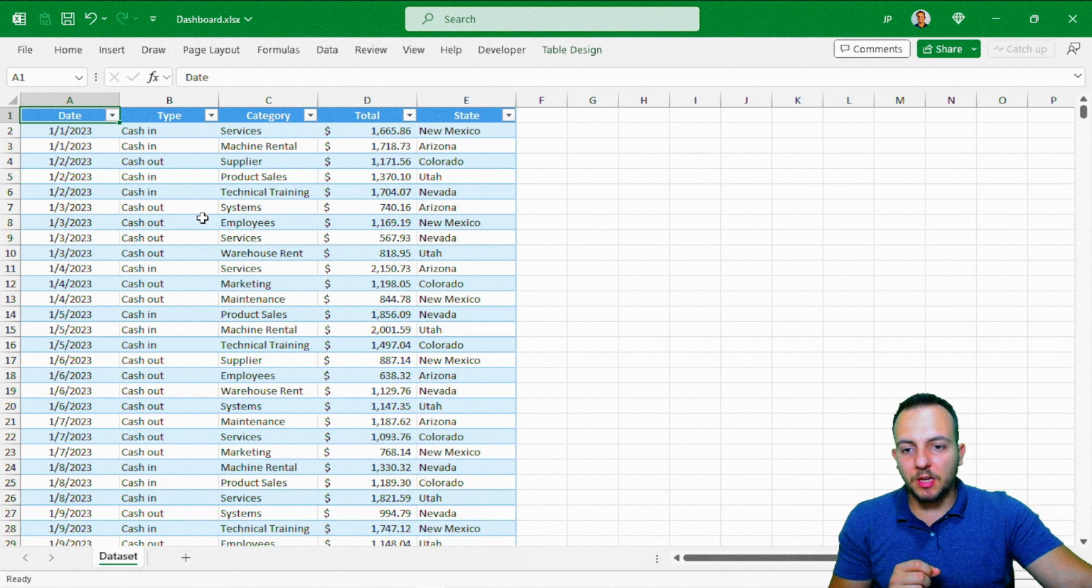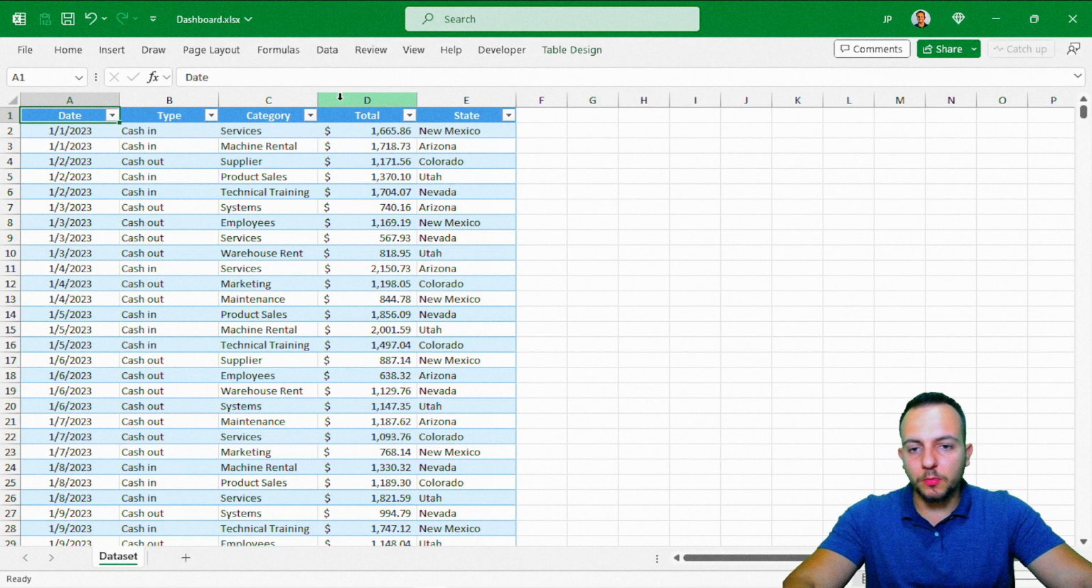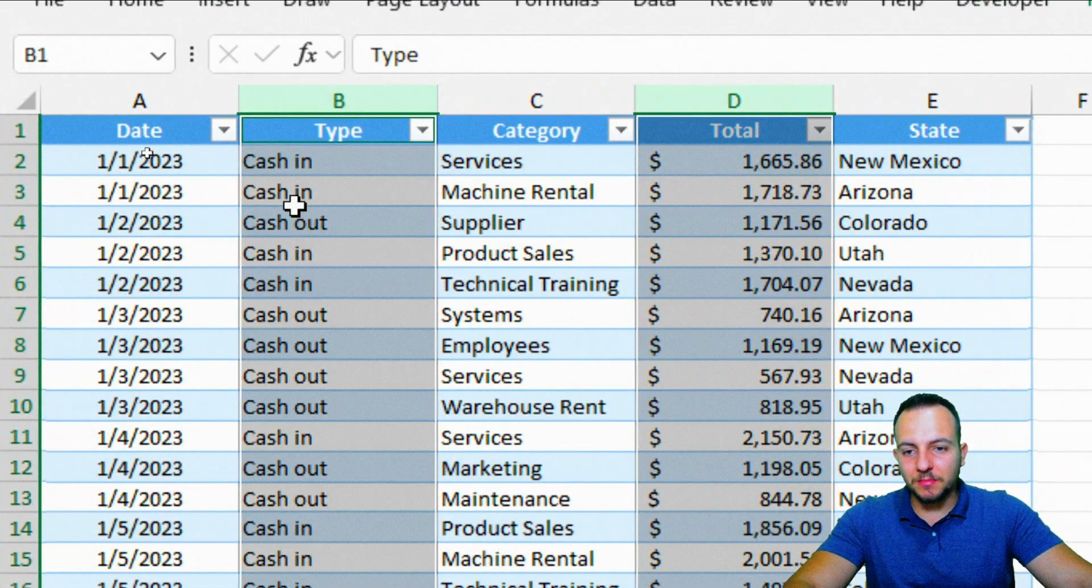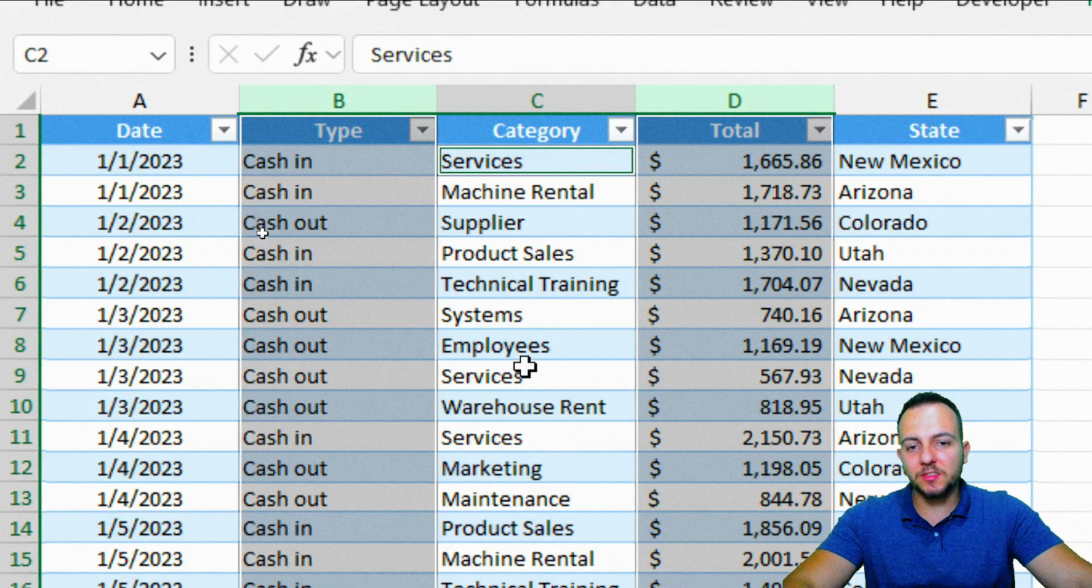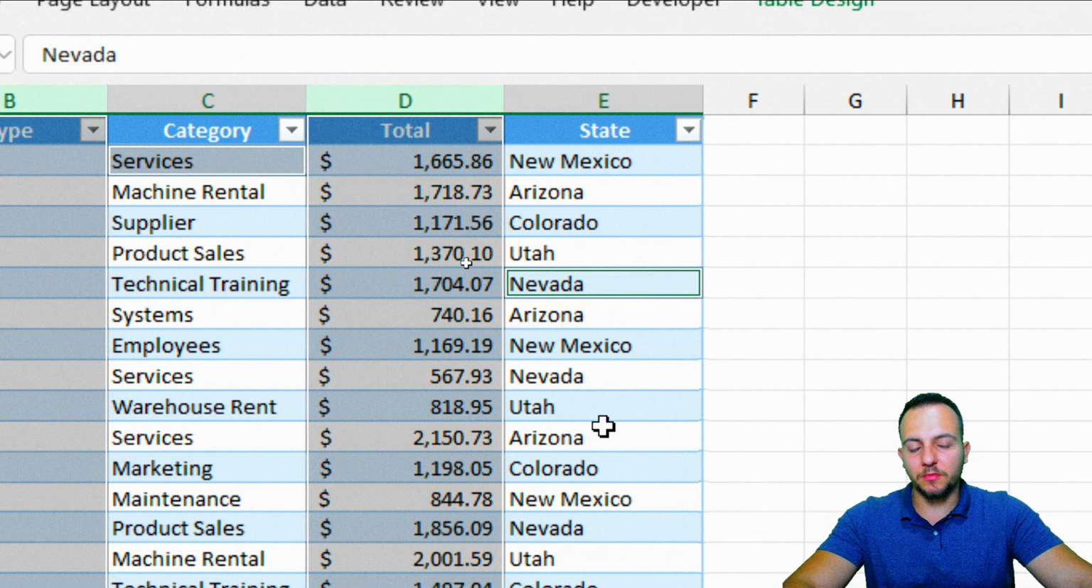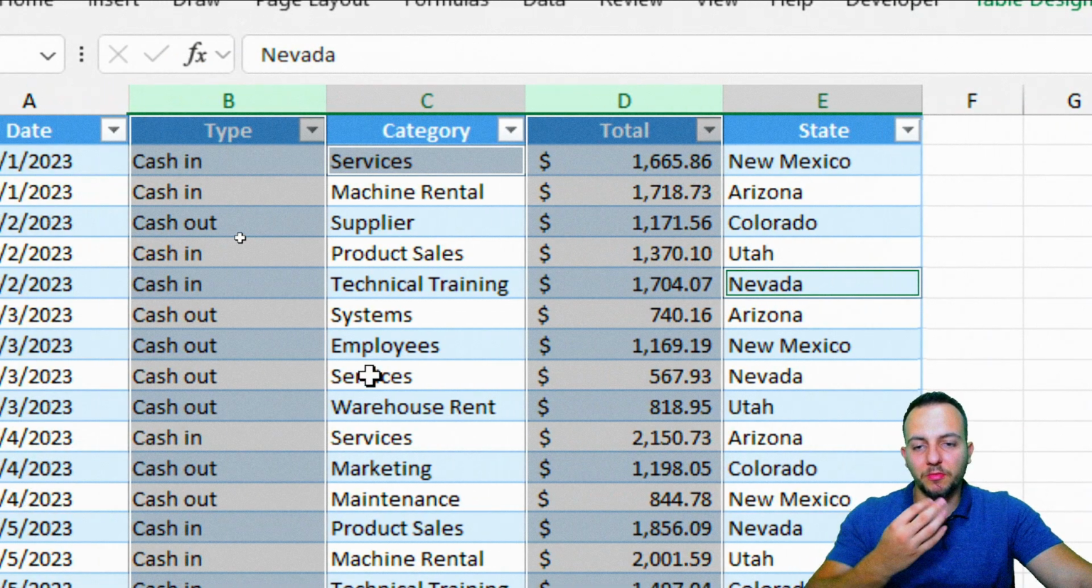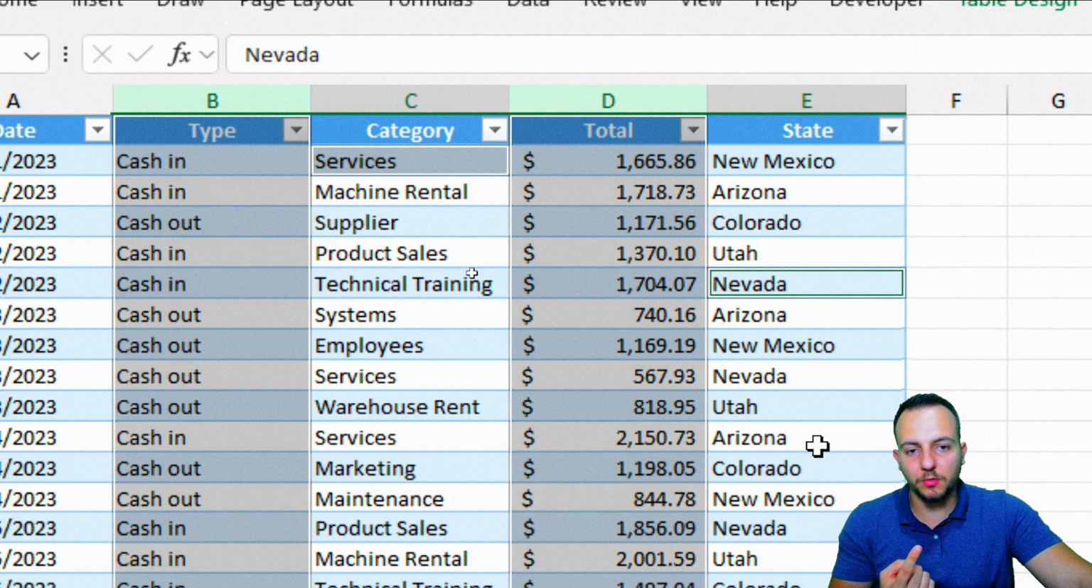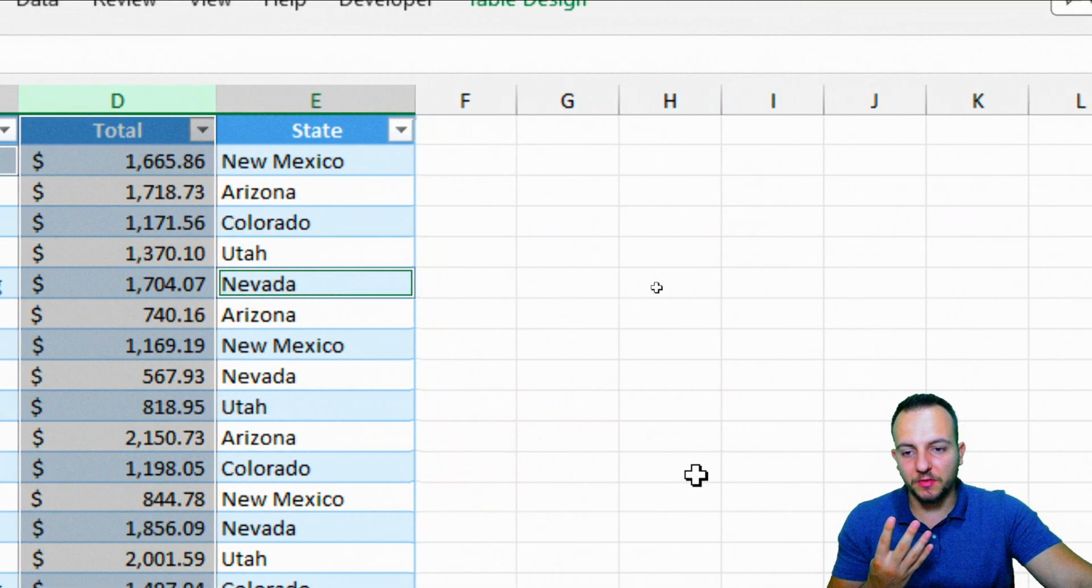And let me ask you a question, and the pivot table can help you with that. What is the total cash in income? Okay, so I'll add two criteria here. The total income for the services category in the Nevada state, for example. So as you guys can see here, I have 4 different criteria to do the analysis. The first one is the total, and then it needs to be a cash in or an income, also for the category services and for the state of Nevada, for example.